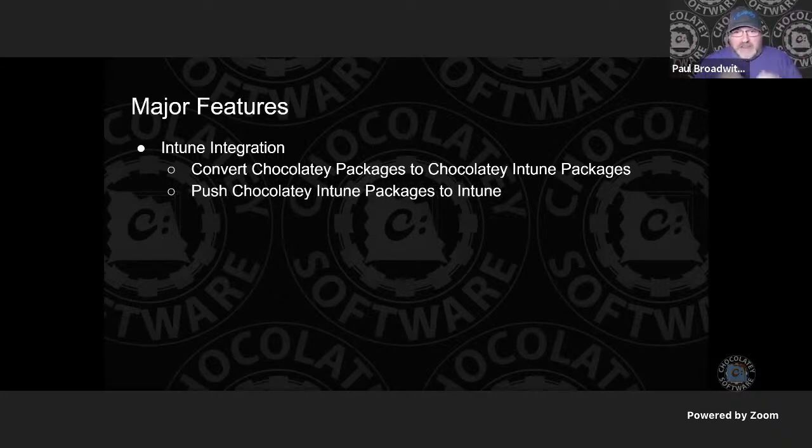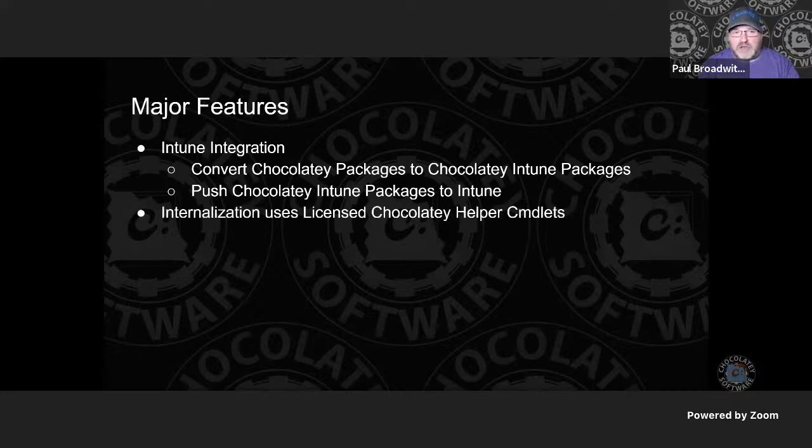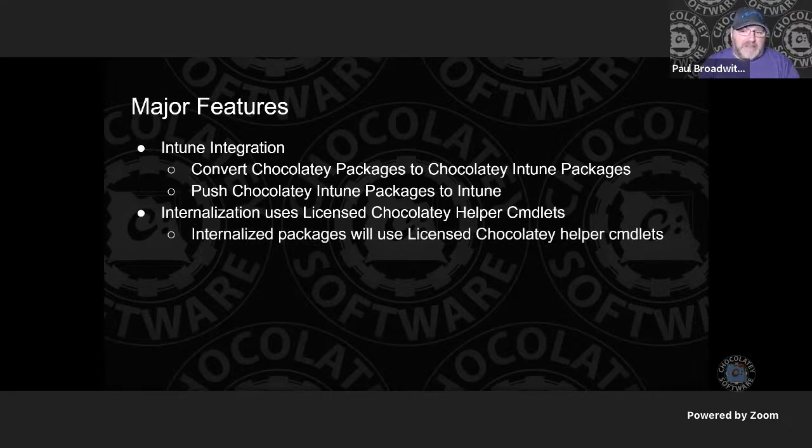And obviously, once you've created those Chocolatey Intune packages, they're not much use if they're just sitting on your machine. So obviously pushing those Chocolatey Intune packages to Intune as well in order to be able to deploy them to your end nodes. There's also another feature that we're releasing as part of Chocolatey Licensed V3, and that's internalization with the licensed Chocolatey helper commandlets. That's lots of words and a bit of a mouthful. We'll talk more about it in upcoming slides. But what that's really around is internalized packages, that let's say you have a package that you're internalizing from the Chocolatey community repository. Chrome is always the one I kind of use. Everybody knows what Chrome is.